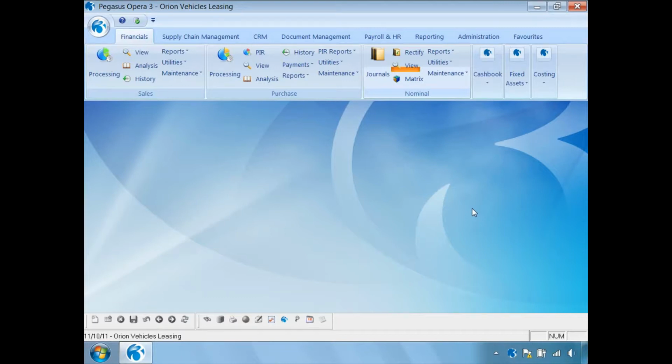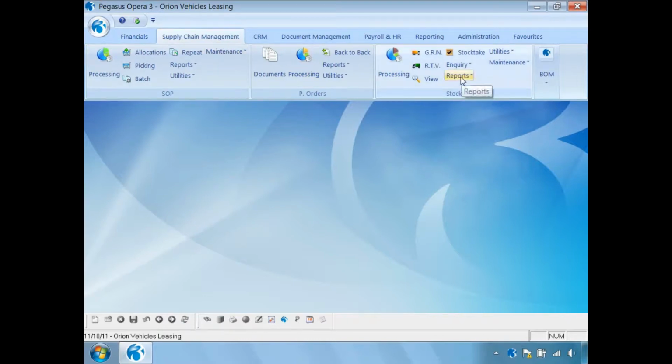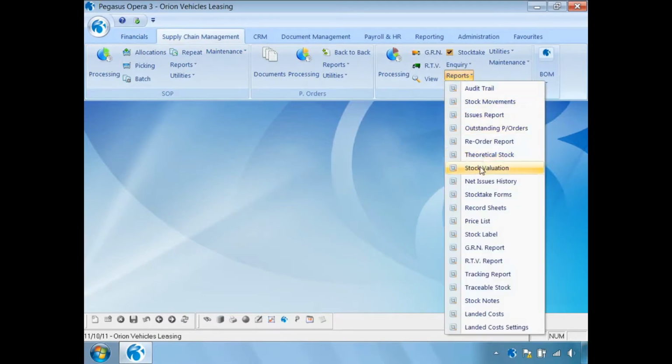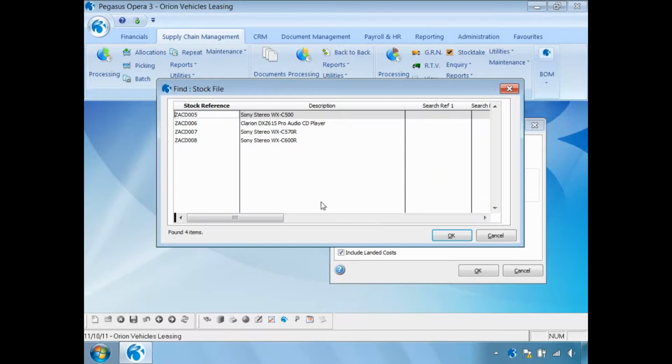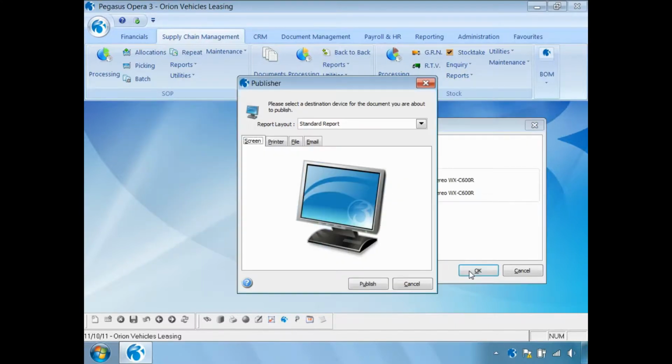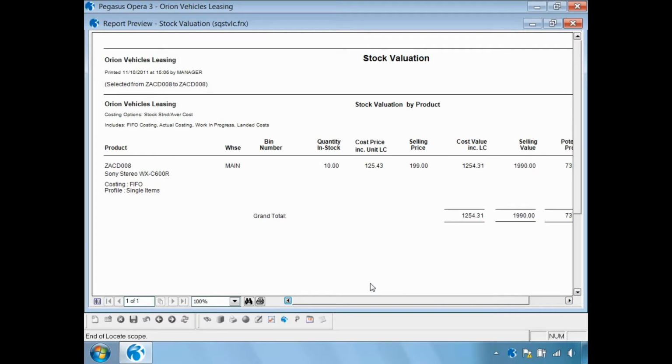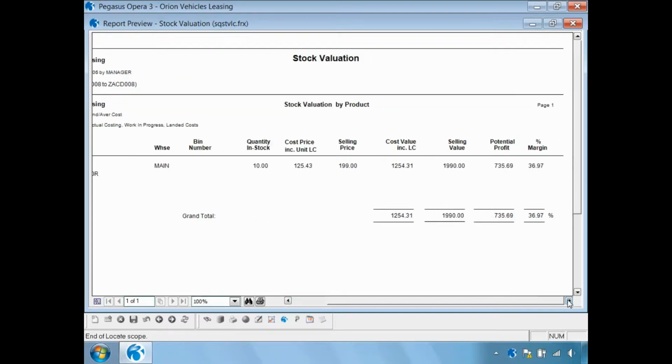Okay, let's have a look at some other reports. If we go into stock reports, let's have a look at the stock valuation report. Let's just do it for our particular stock movement. Let's send it to screen. Note that the cost price includes both the purchase price and the landed costs. We have the sales price and therefore we have the calculated profit margin. This gives a much more accurate calculation of your profit margin because it includes all of the costs associated with that receipt into stock.